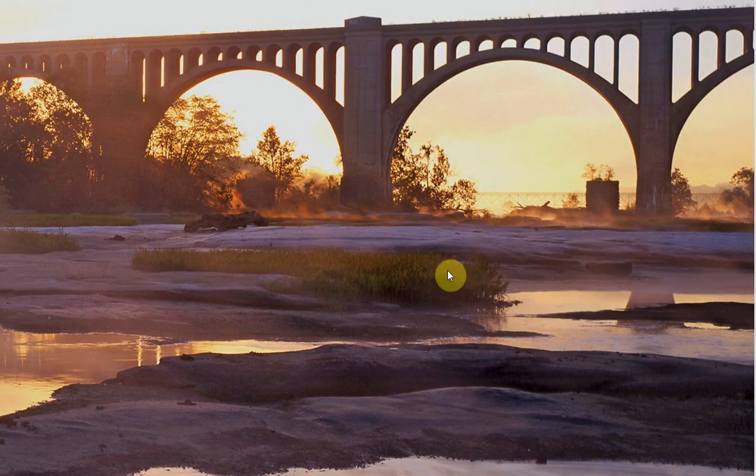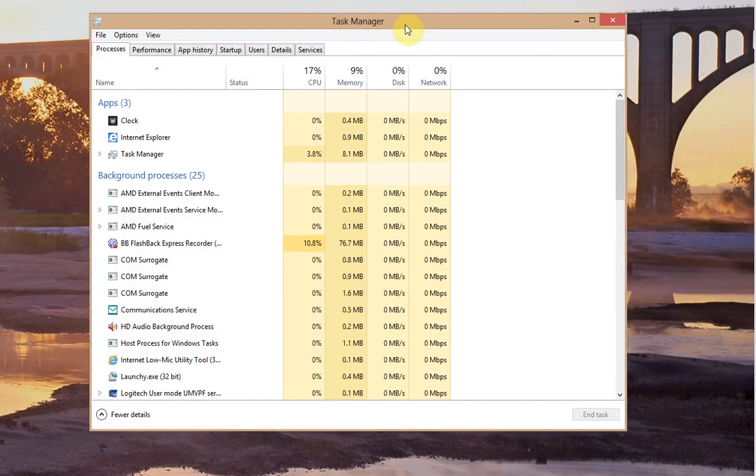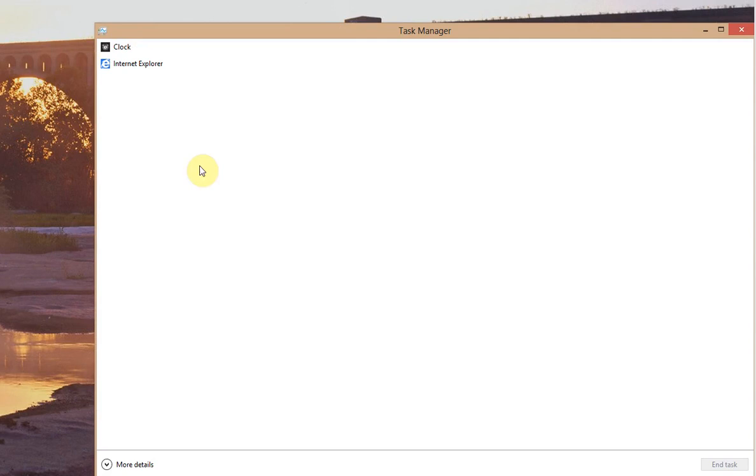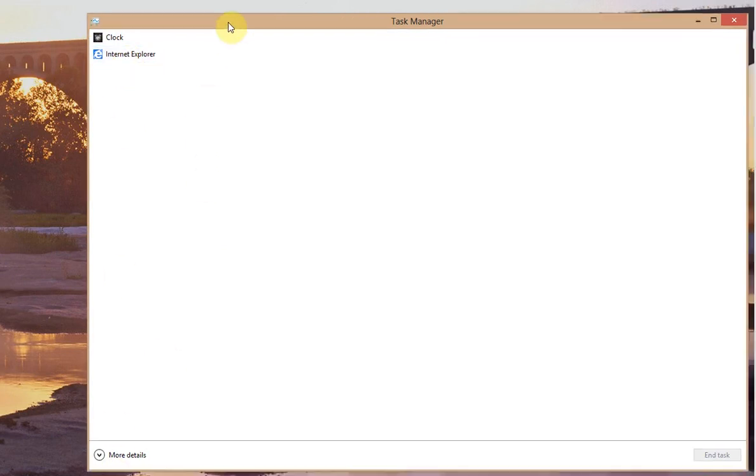We finally got a new task manager in Windows 8. Just right click on the taskbar and hit task manager, and you can see it's a different look to it to start with. If I hit fewer details, this shows the apps, the new UI applications running in the background. Let's put this more in view.